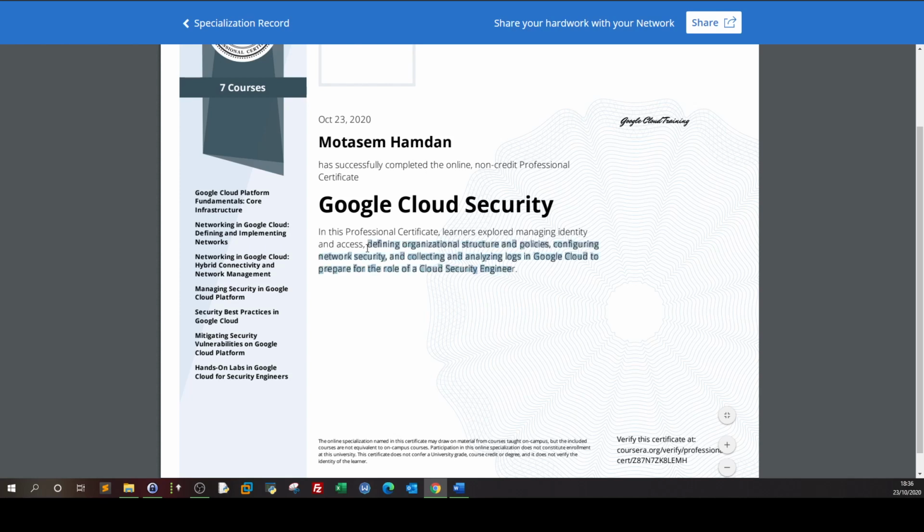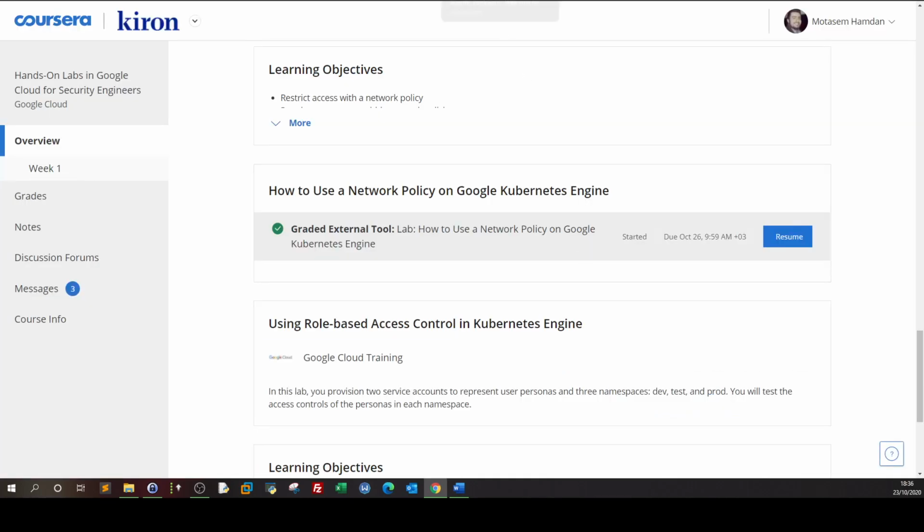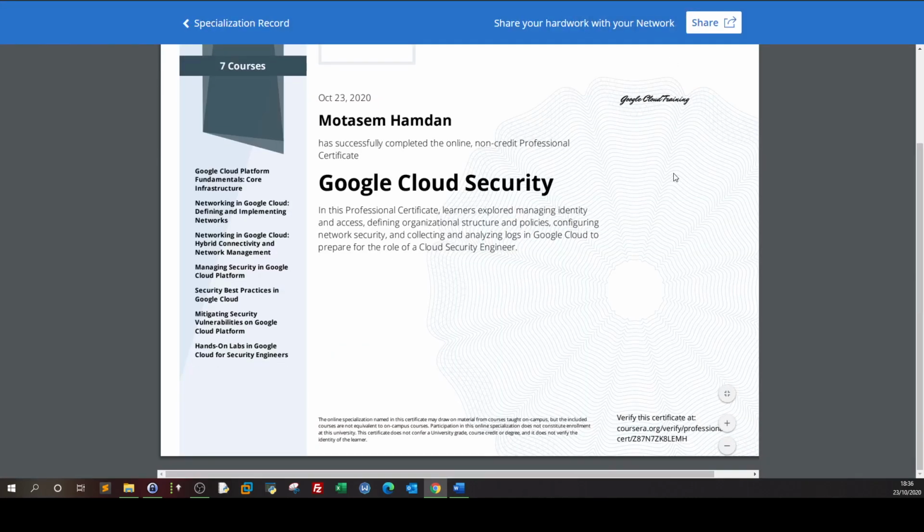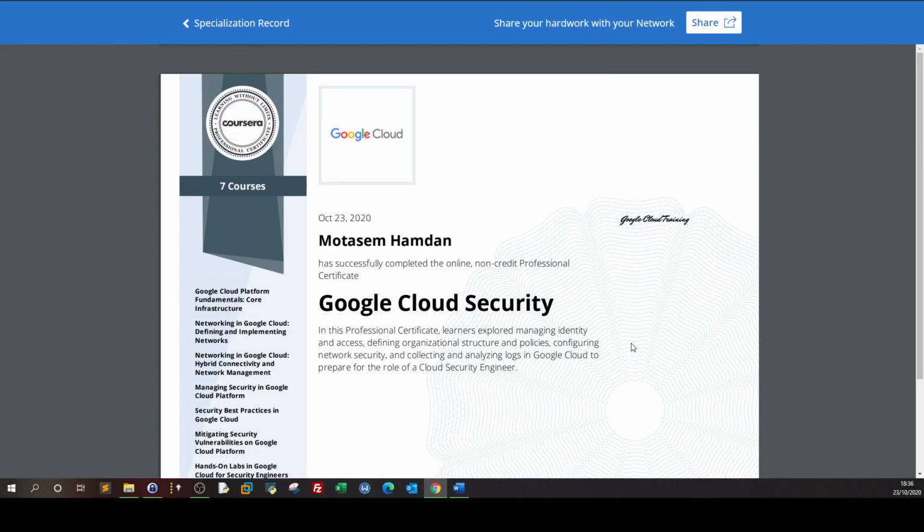Here's a description about it. As you can see, in this professional certificate, learners explored managing identity and access, defining organizational structure and policies, configuring network security, and collecting and analyzing logs in Google Cloud to prepare for the role of cloud security engineer. So upon finishing this professional certificate, you are prepared to be a cloud security engineer, right? And here's the verification of this course if your employer wants to verify that you are actually certified.